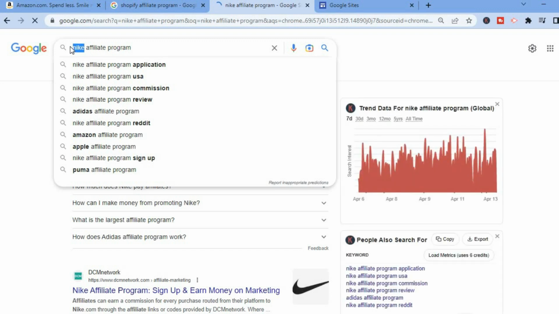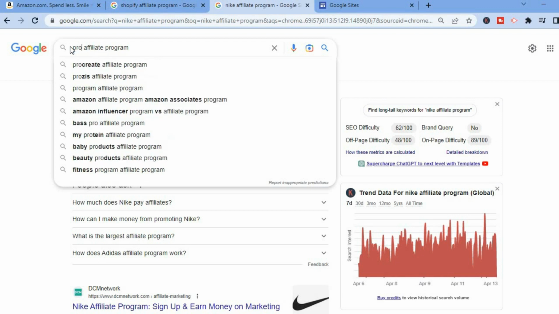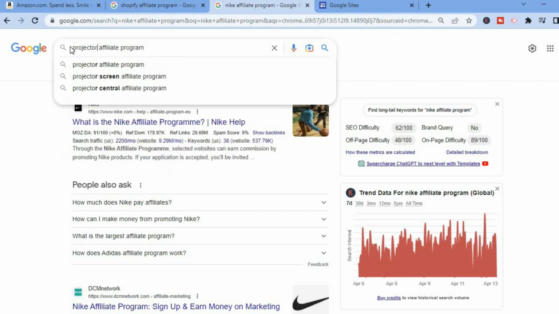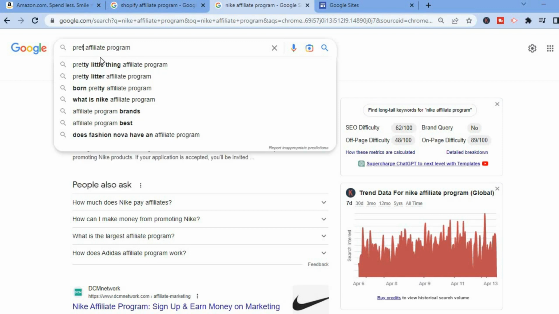Or let's say, for example, you're into technology. If you would like to promote a projector, you could simply type in projector affiliate program, and from there you'll be able to see numerous affiliate programs. It all depends on what type of niche you'd like to go in, as the majority of companies, you can see even Pretty Little Thing, have an affiliate program, and you can select any one of these.